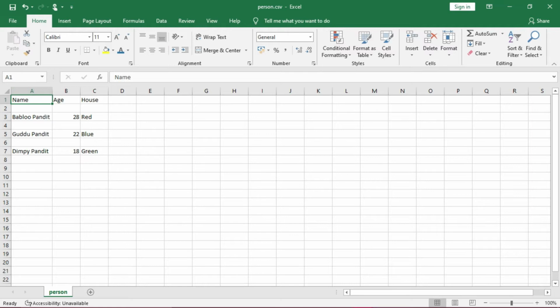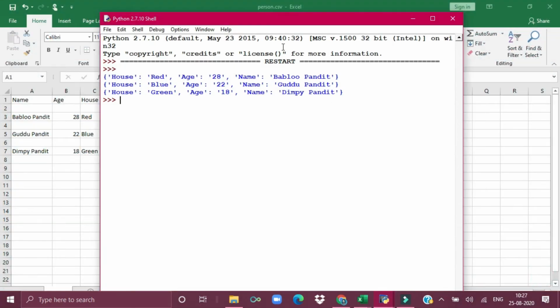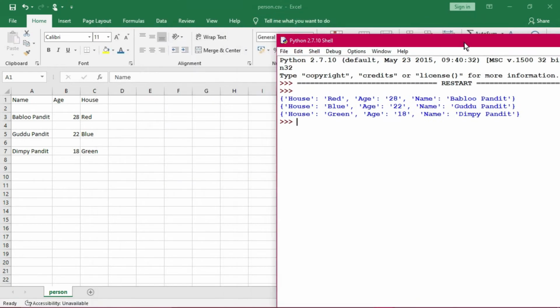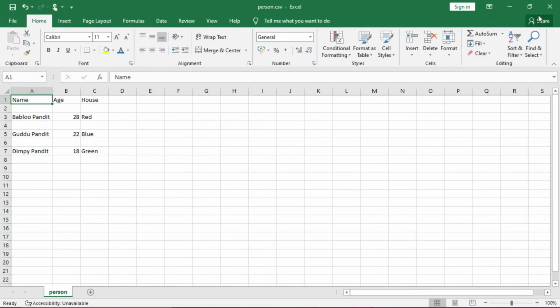These are the names that have been created, and what we have got in the Python console, that is all the same, I believe. Yes, you can come out here, I can tally the data, whatever we have written out here, that same thing has happened out here. Can you see? Yes, all are identical. Bablu Pandit, house is red, and age is 28, same thing has happened out here. Okay, that is the thing that has been printed in this order. All right, so I'm closing it now.